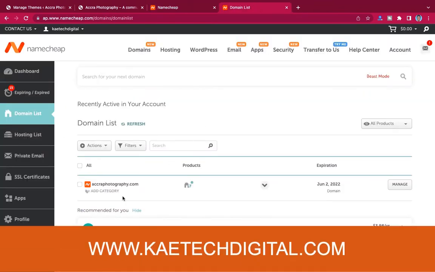Now as you can see, this is the domain that I bought, acrophotography.com. This is what I bought, and I have a hosting already. So what I'm going to do is move to the next one. The next step is to install WordPress on my hosting. Now that I have my domain and my hosting, I have to connect WordPress to my hosting. So let's go to the cPanel and then connect our WordPress to it.